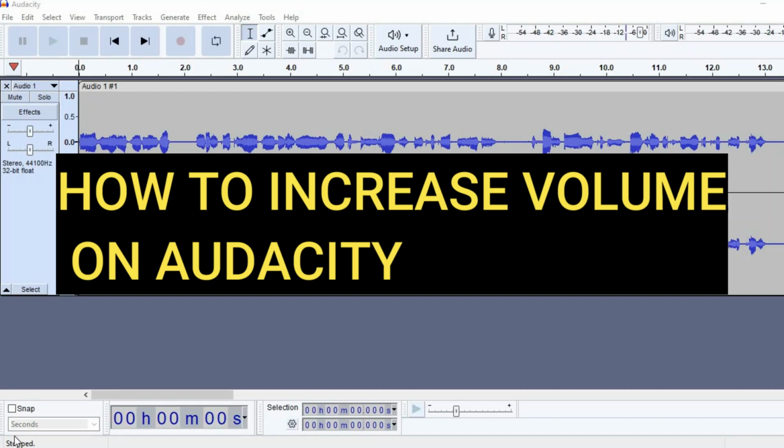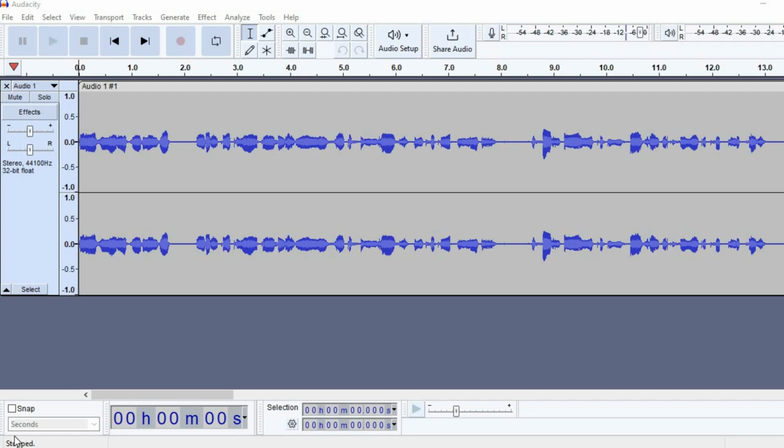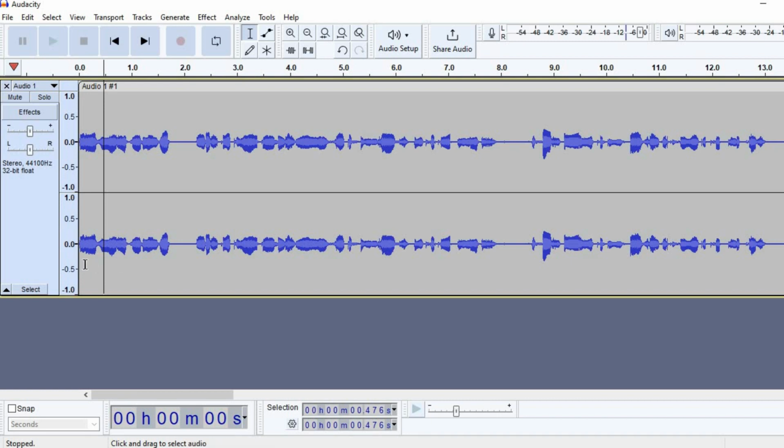In this tutorial, I'll be showing you how to increase volume on Audacity. For example, you can see I'm in Audacity right here, and let's say I would like to increase the volume of this audio track. All you'll need to do, once you're on the audio track, you will go over to the left hand menu option, and from here, all you'll need to do is simply pull the slider to the right, and with that you'll be able to increase the volume.